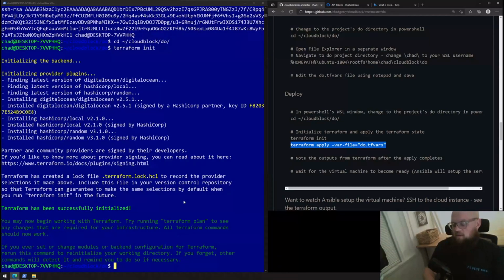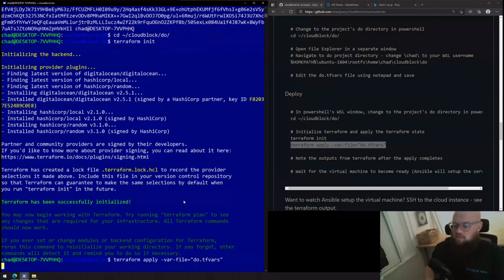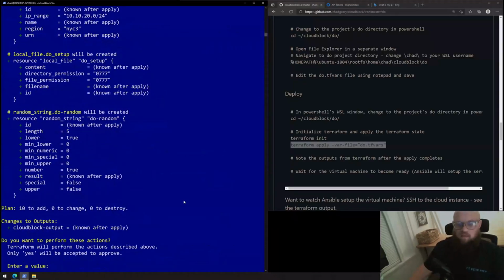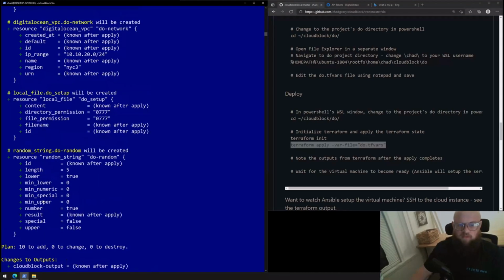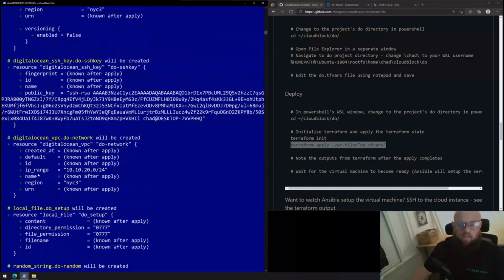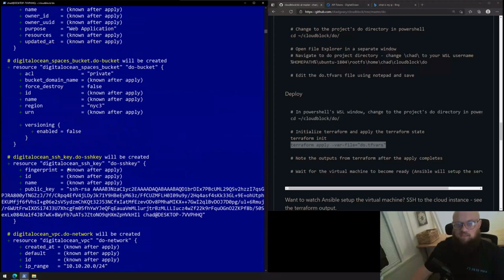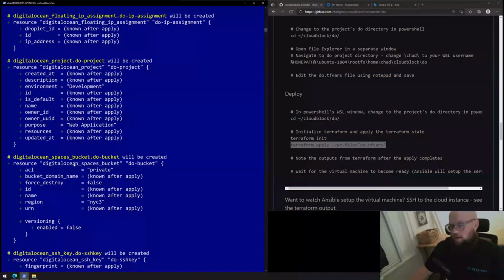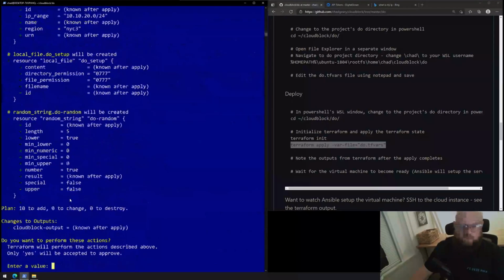This is where we take the code included with the Cloudblock project, the variables file that we just customized, and we tell Terraform to run the deployment where we apply. It's going to spit out a plan. We can see that here. There's a plan to add 10 things. And we can look at those if we scroll up. For example, there's a random string that's generated, a local file, the VPC, or virtual private cloud, that's a network in DigitalOcean, our SSH key, a bucket for our backups, etc. So you can go through all those.